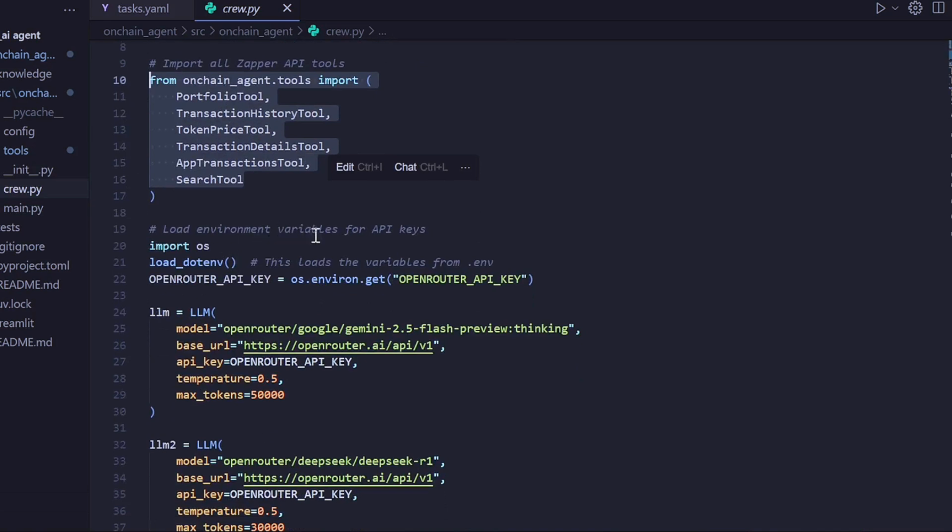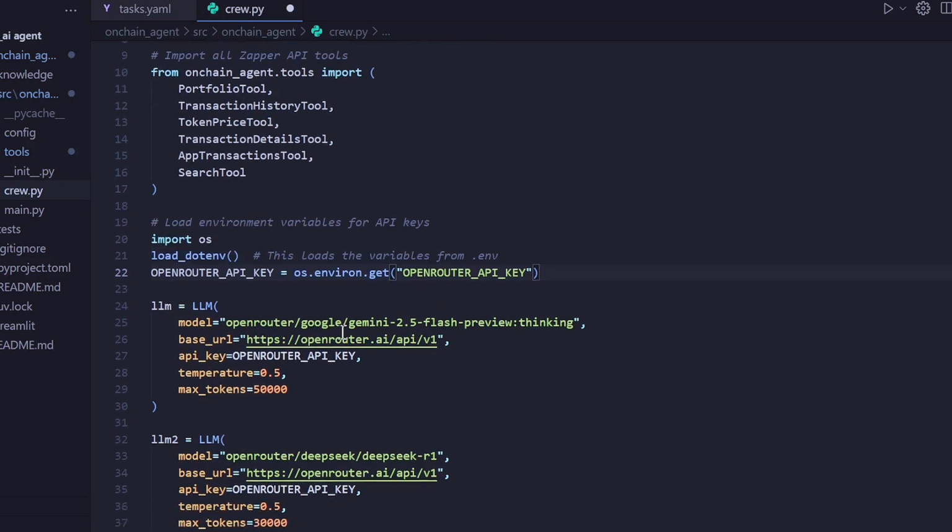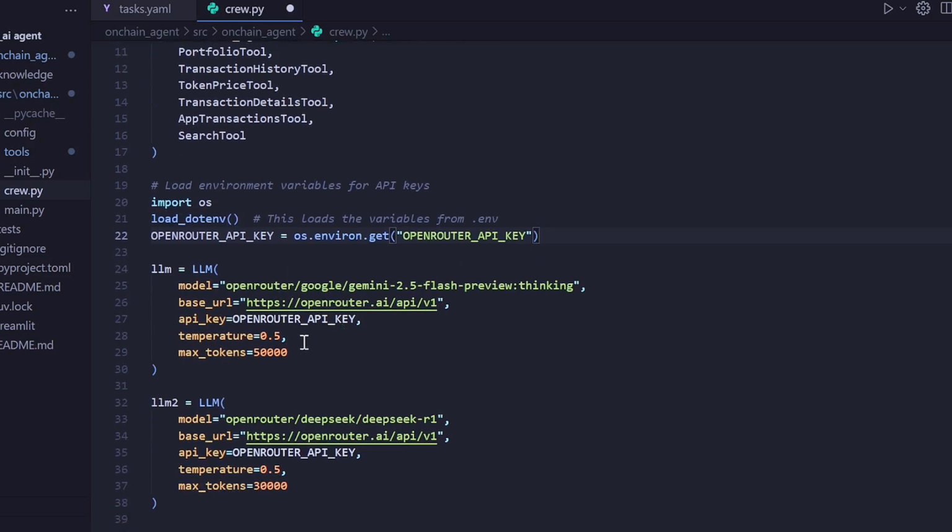We are loading our environment variable for our API key. It's loading right now. And we're also defining our LLM.